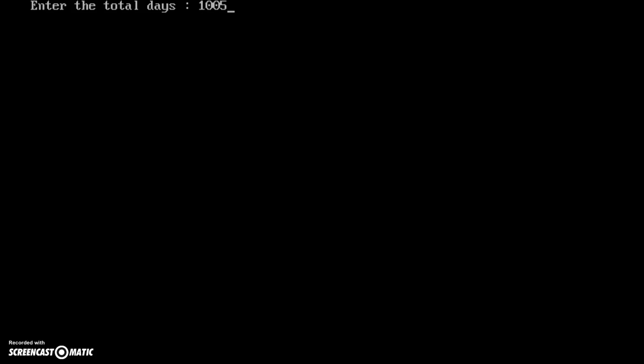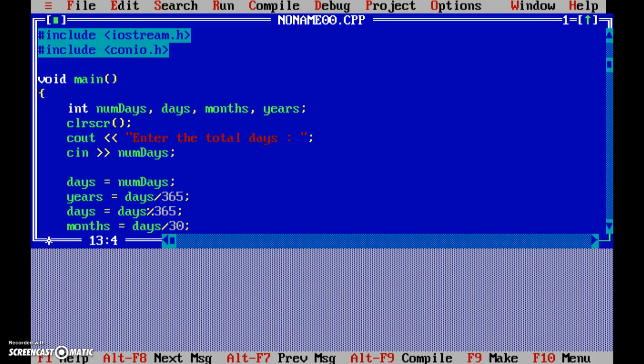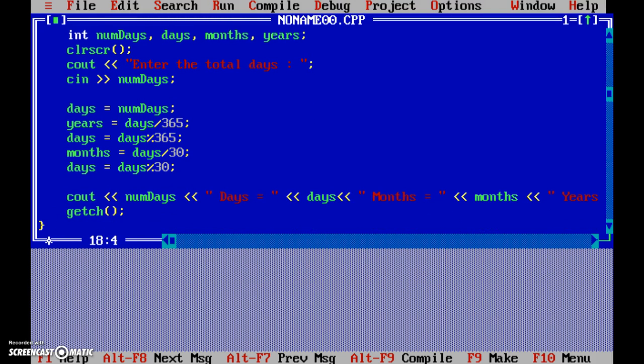Again 1005, 2 years, 9 months, 5 days. So 2 years, 9 months, 5 days. Okay, so it's coming properly. Excuse me. Now let's display it properly.